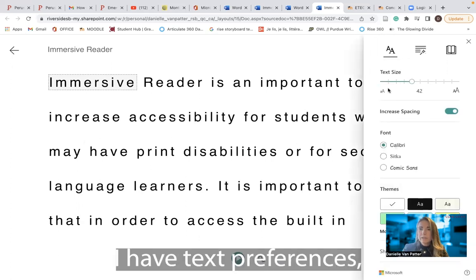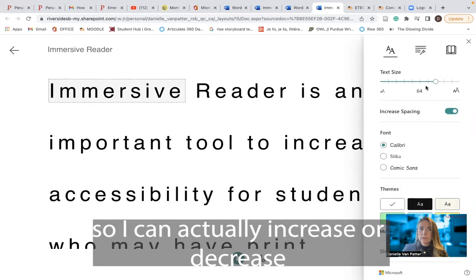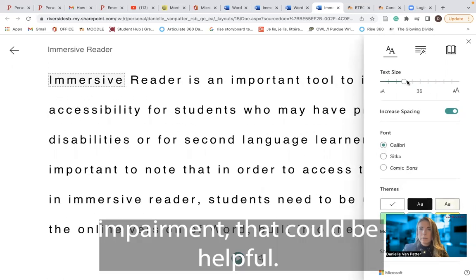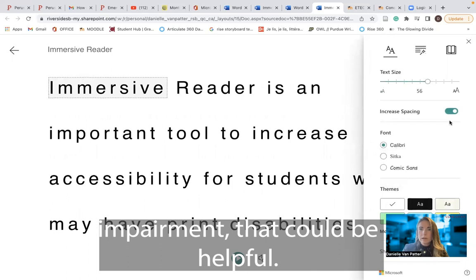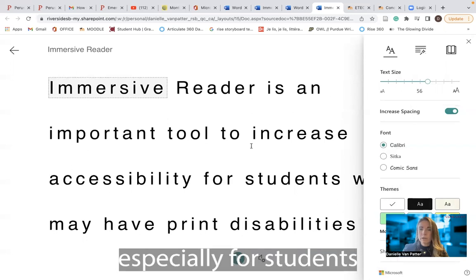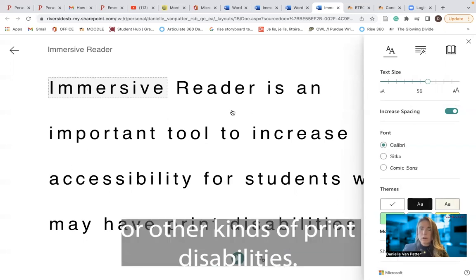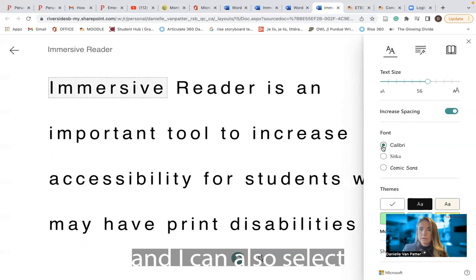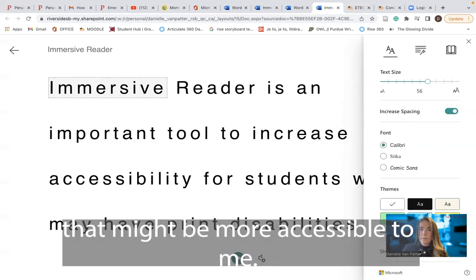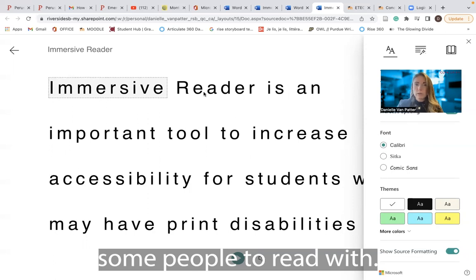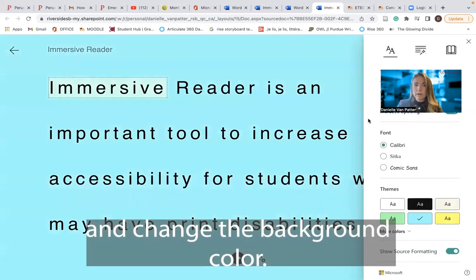I have text preferences, so I can increase or decrease my text size for students who might have a vision impairment. That could be helpful. I can also increase or decrease spacing. Sometimes the spacing helps, especially for students who might have dyslexia or other kinds of print disabilities. I can also change my font, and I can select a color that might be more accessible to me. Black on white can be difficult for some people to read with, so I can change the background color.